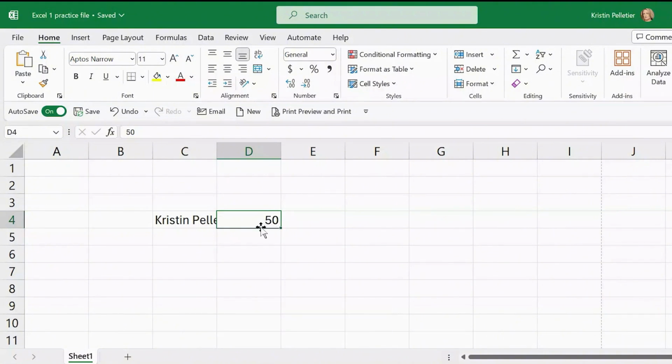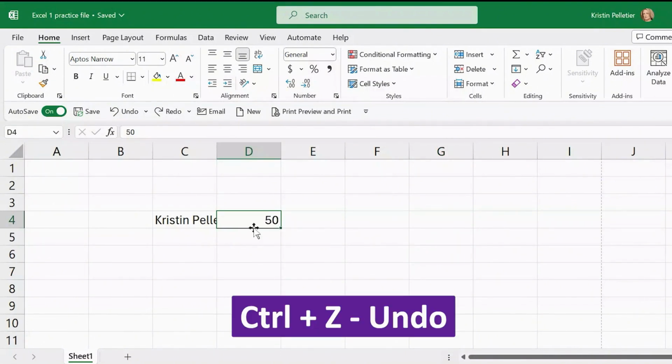When I hover over any one of the edges of that cell, my mouse is a 4-headed arrow. What does that do? That will move the data from one place to the next. I can left click and hold, and I can drag that to a different cell. Now I can control Z to undo that, but that's what that does.